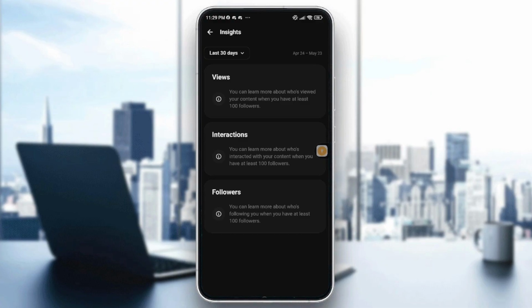Anyways, this is how to track Threads channel analytics.